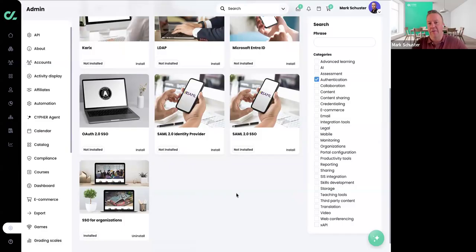Or CYPHER is also able to act as an identity provider for other platforms. So you can see I've got two different options here. So we're going to focus on the SAML 2.0 single sign-on, which allows me to use an outside platform to log into CYPHER. If you wanted to use CYPHER to log into outside platforms, for example, if you have a contract with a third-party content provider that you want to link out to, we can certainly support that too, and our third-party content platforms have that capability built into them as well.